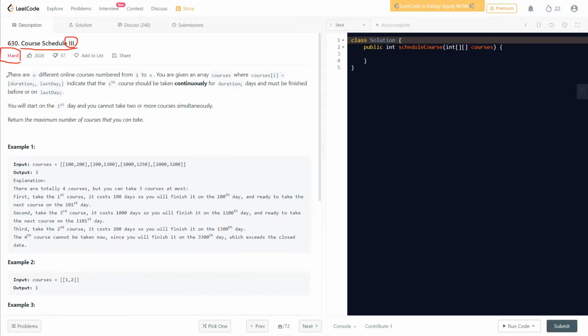Let's see what the question is telling us. It says there are n different online courses numbered from 1 to n, and you are given an array courses where courses[i] contains the duration i and the last day. So that's a 2D array being given to us. It says that courses[i] indicates that the ith course should be taken continuously for a duration, the course duration we have, and must be finished before the last day. So whatever the last day is, it should be finished before or on the last day.